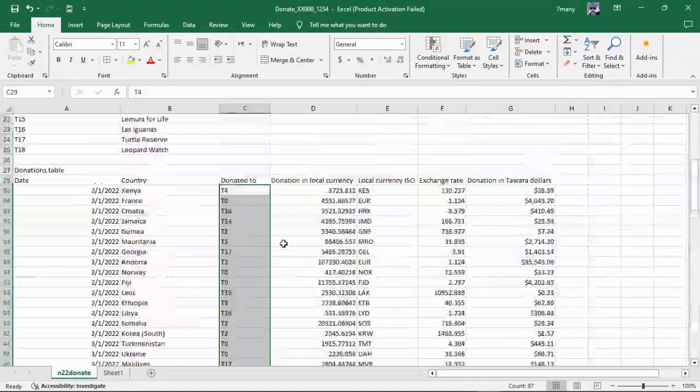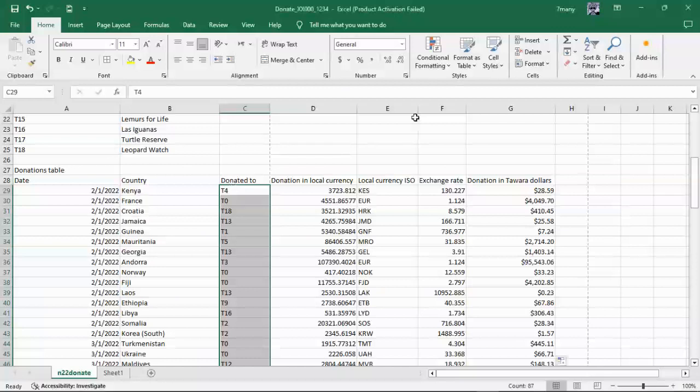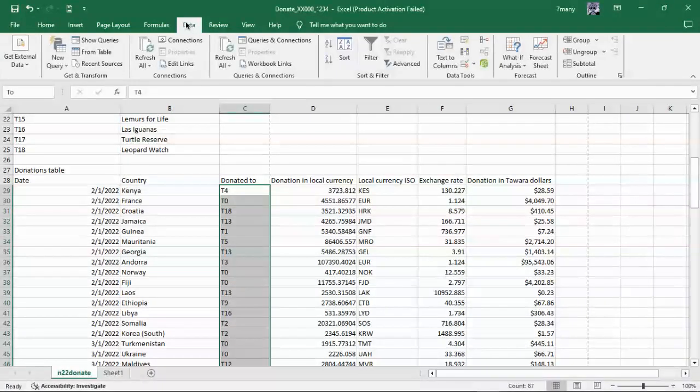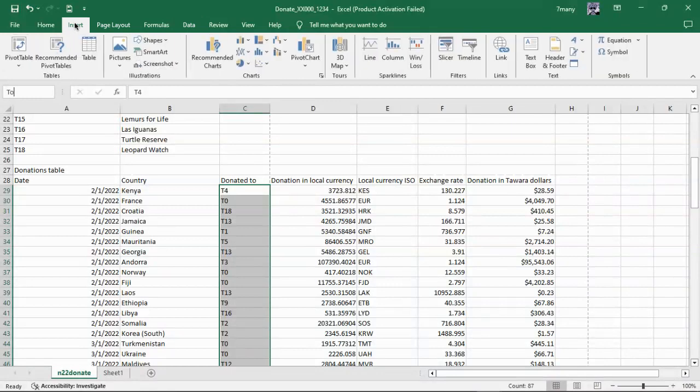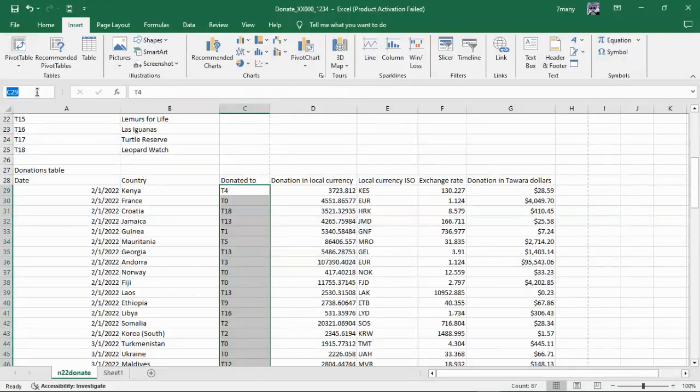All right, let's continue. Now they told you to use cells C29 to C15 first of all. C29 to C15. I don't know why it's not choosing, but let's do it alone then. 29 to C15. All right, here it is, 115, sorry. We will name this as TO.